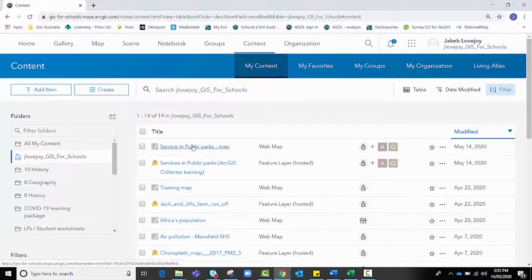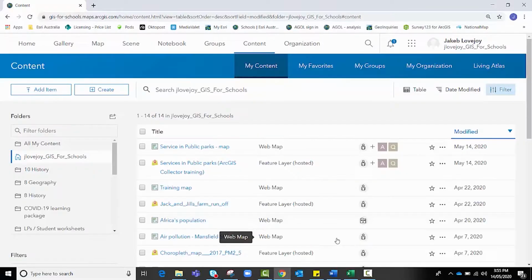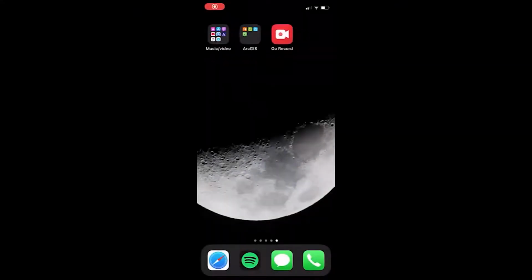So it's important that you have both of these things before you can use Collector for ArcGIS. And if you were wanting to make it available to students, you would need to change the sharing level to reflect that, making sure that they match too. Now we're ready to download Collector for ArcGIS onto our personal device.